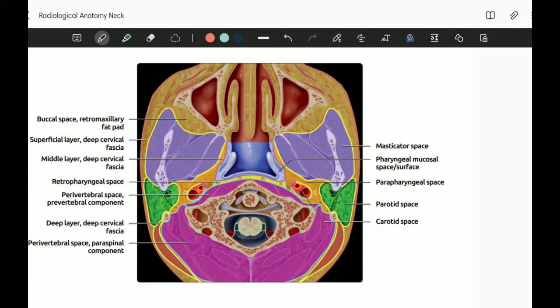Now let's further continue with the spaces of the neck. As you can see in this image, this is the suprahyoid neck, and in the suprahyoid neck there is a masticator space, which encloses the masseter muscle, the temporalis muscle, and the medial and lateral pterygoid muscles. Then there is the parotid space. The parotid space houses the parotid gland.